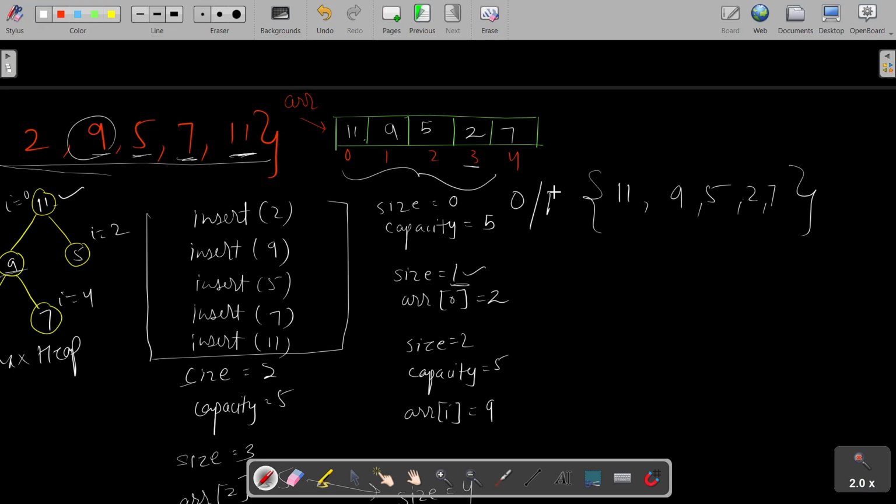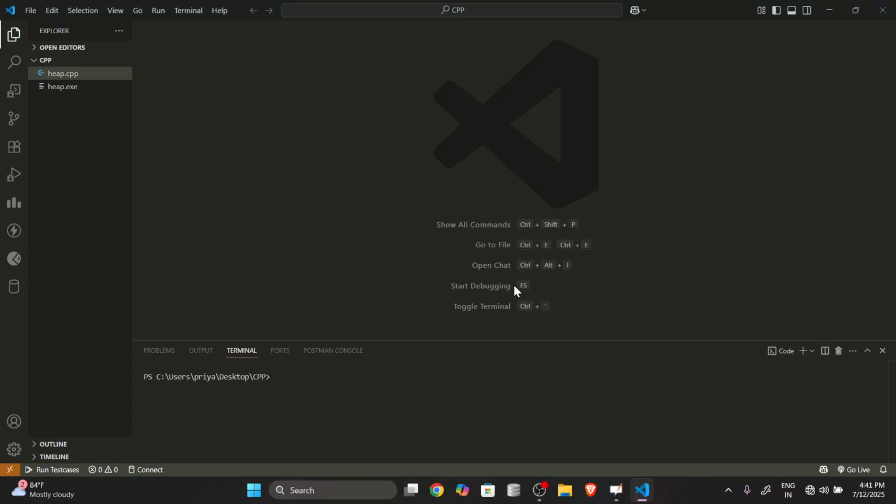Okay, let me write, this is the output, and for the input we have to take care of the order also, in which we are inserting elements. Otherwise these elements will be swapped in the same level. So the order of insertion will be 2, 9, 5, 7, 11. Okay, let's see whether we get this output after inserting. Let's try to implement the max heap.